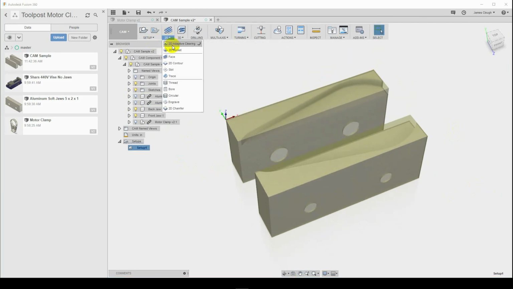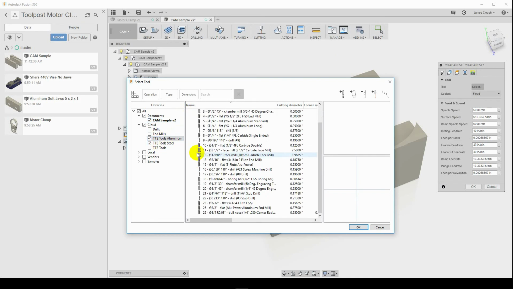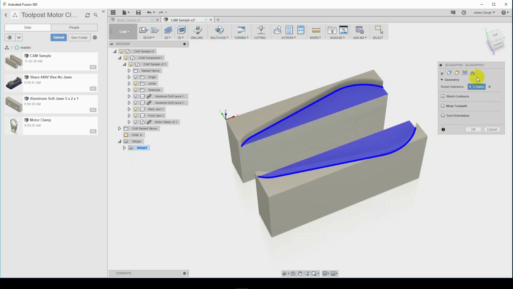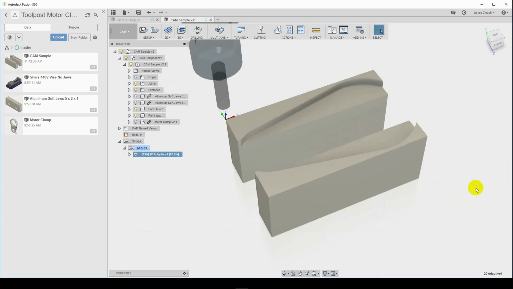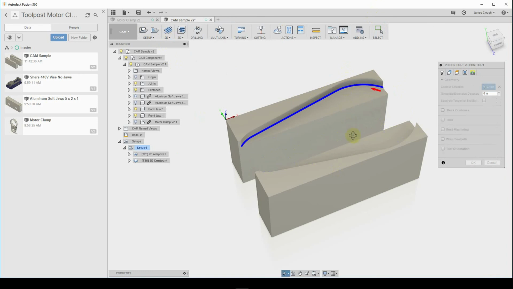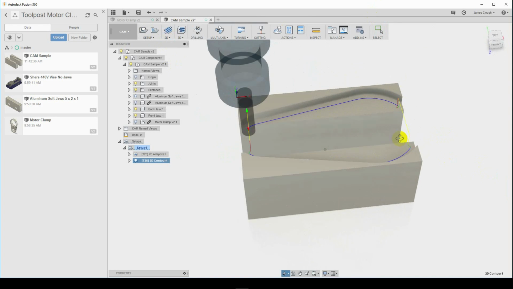So we want to do a 2D adaptive clearing. Select a 3/8 inch flat aluminum end mill. And then come in here and select these two pockets. Make sure I've got 20/1000ths radial stock to leave, so it'll leave 20/1000ths on the wall. And that's it. It'll model this out and generate a tool path. Then I also need a 2D contour to finish this out. We'll use the same tool. Okay. And now it's got a contour on the end.